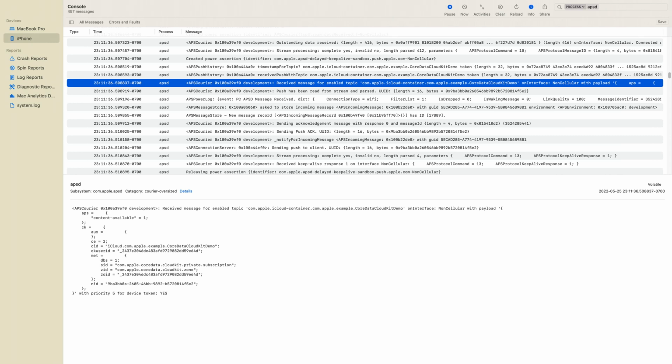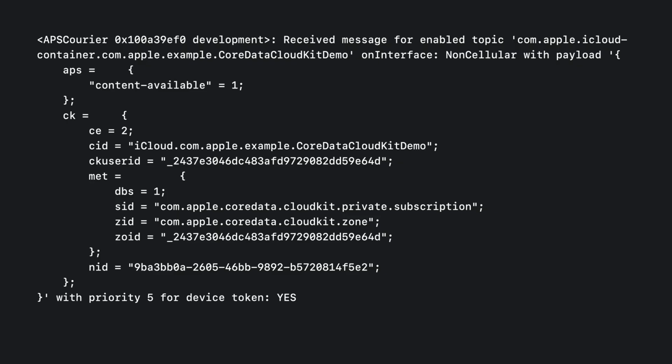APSD logs when it receives a push notification for an application, and this log captures a number of important details. The log message includes the container identifier here, as well as the subscription name and zone identifier that triggered the push notification. These are managed by NSPersistentCloudKitContainer and will always start with the prefix com.apple.coredata.cloudkit.